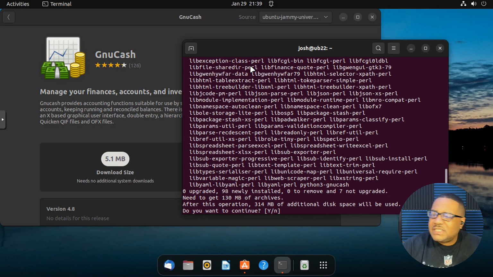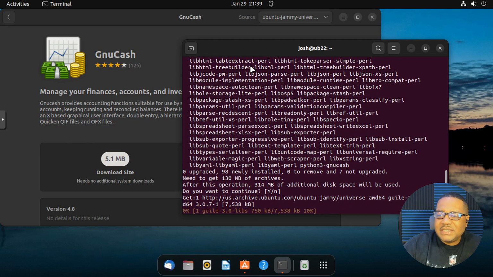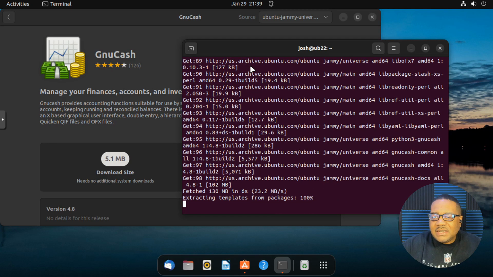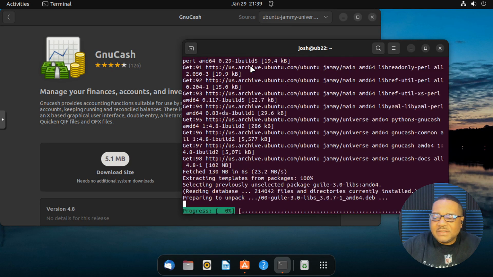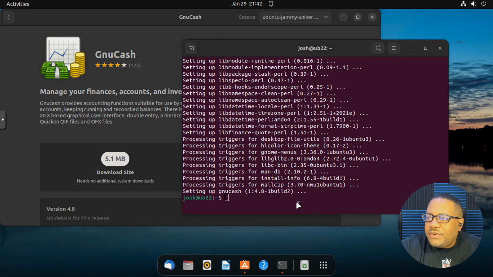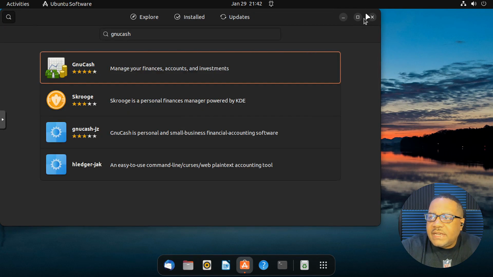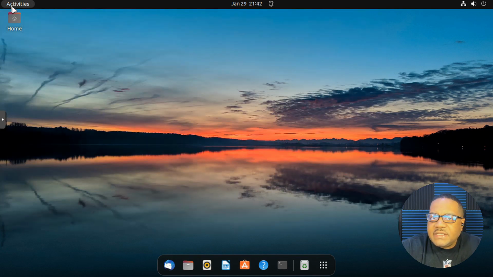Now it has a whole bunch of dependencies, so just go down, hit yes. It's about 300 and something megabytes, including all the dependencies. So it'll go through, download everything, and install it on your system. I'll be back when it finishes. Alright, cool. We are complete with the installation. I'm going to exit out of the terminal because we don't need it anymore.